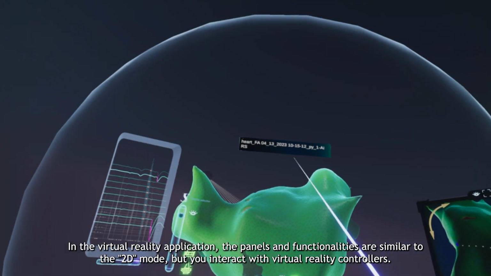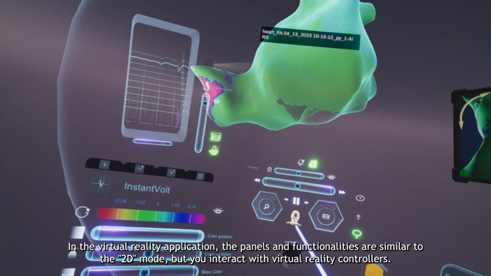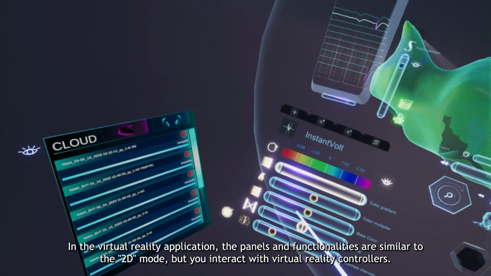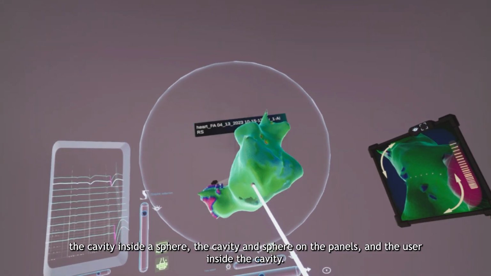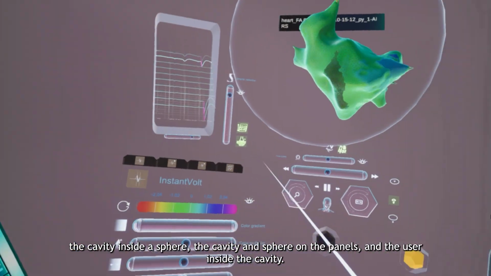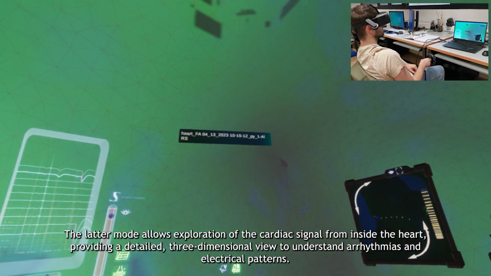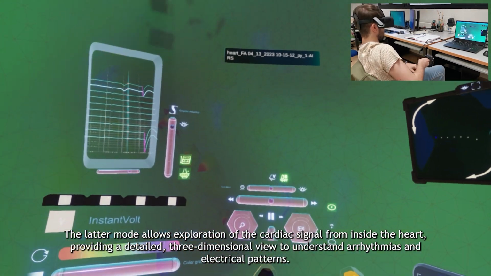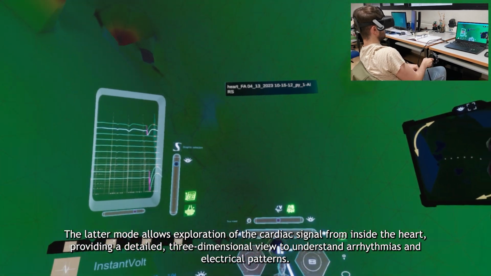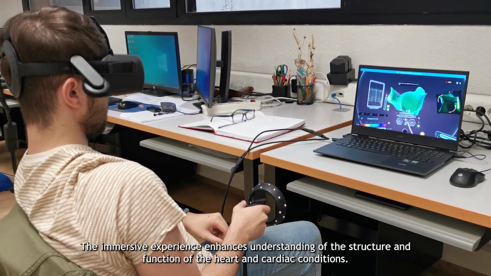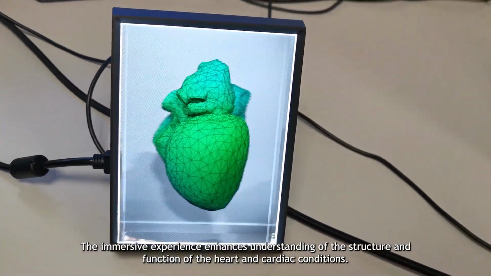In the virtual reality application, the panels and functionalities are similar to the 2D mode, but you interact with virtual reality controllers. There are 3 display modes: the cavity inside a sphere, the cavity and sphere on the panels, and the user inside the cavity. The latter mode allows exploration of the cardiac signal from inside the heart, providing a detailed, 3-dimensional view to understand arrhythmias and electrical patterns. The immersive experience enhances understanding of the structure and function of the heart and cardiac conditions.